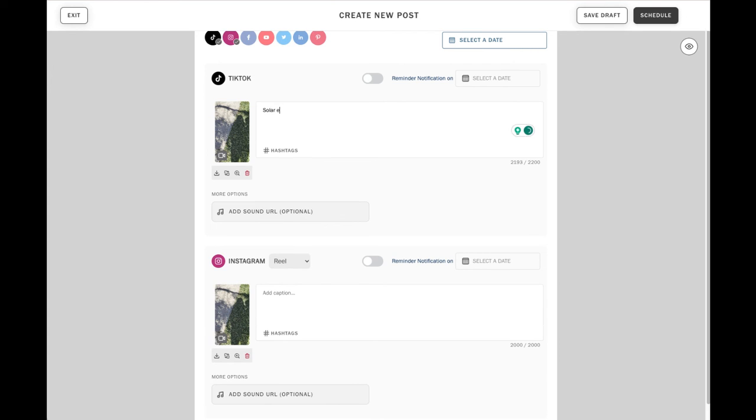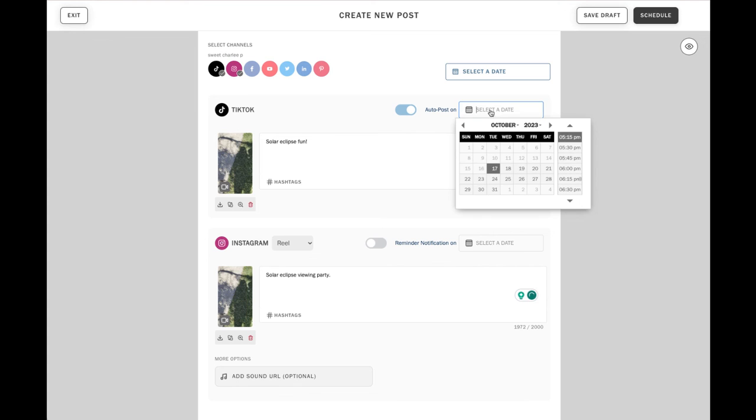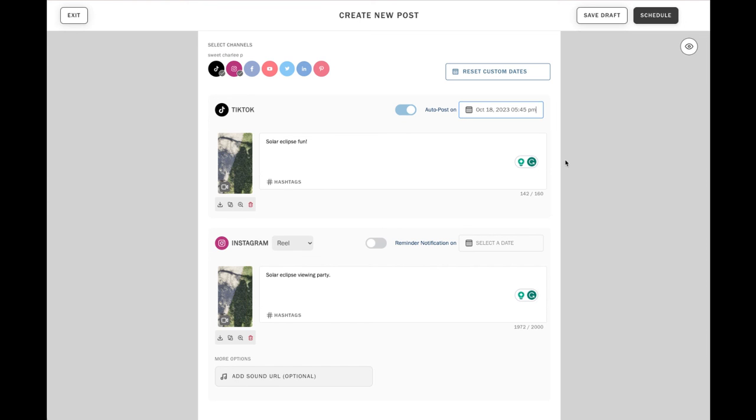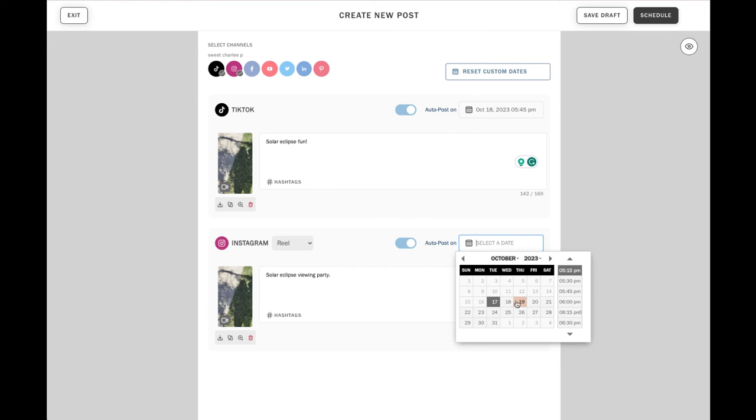In this case, I'm just going to use text, but if I wanted to add hashtags, I could click on the hashtag symbol below the caption and add those in from my hashtag manager. Once my content is ready, I want to turn on the toggle to autopost my content and select the date and time I want the content to go live. You can select a different date and time for each channel.